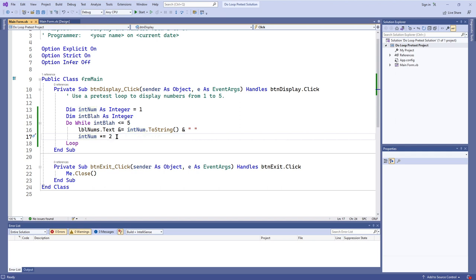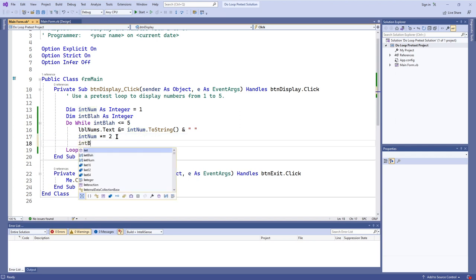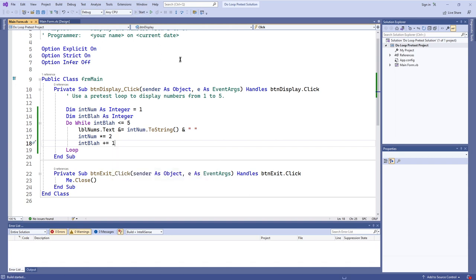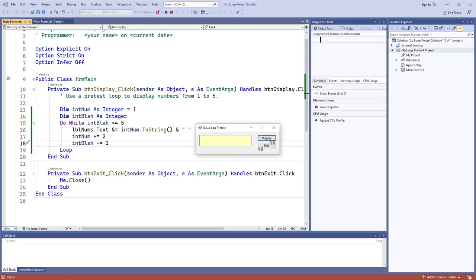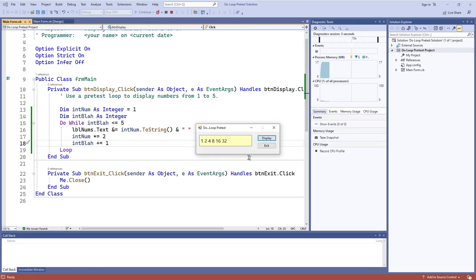We can do a quick and dirty fix by saying int blah plus equals 1. And look at that, we have all these lovely powers of 2.